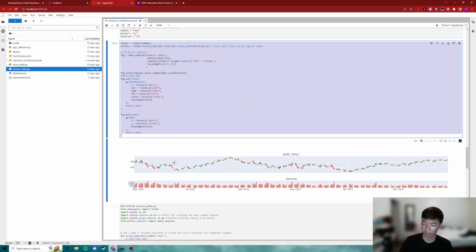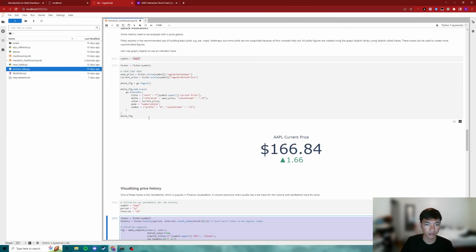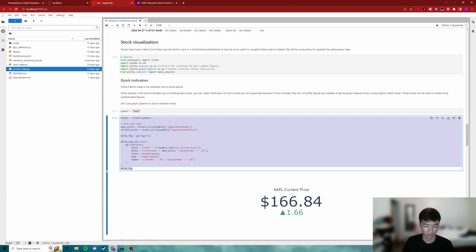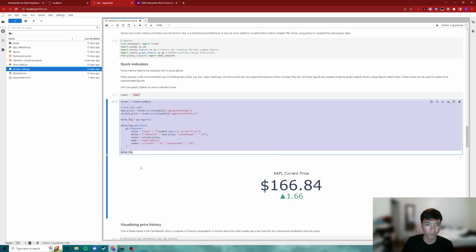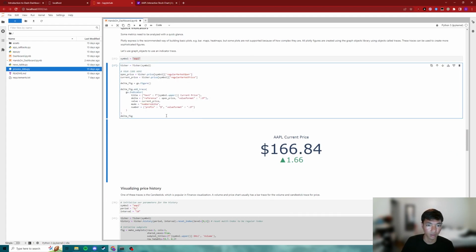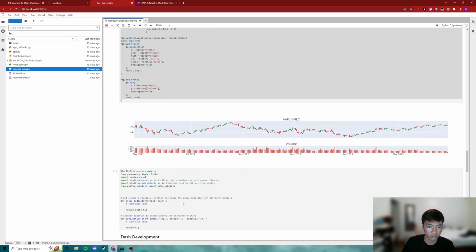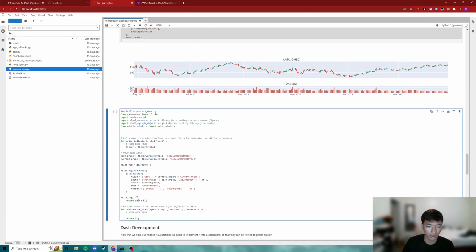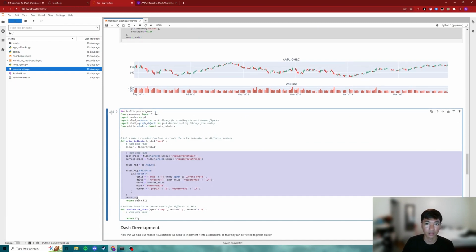So let's do a copy and paste operation. For this, we're going to go to quick indicator and do Control C, or you can just highlight this and copy. And we're going to go to price indicator and hit paste or Control V on your keyboard. And you're going to want to tab in so that the indentation should be matching the top.